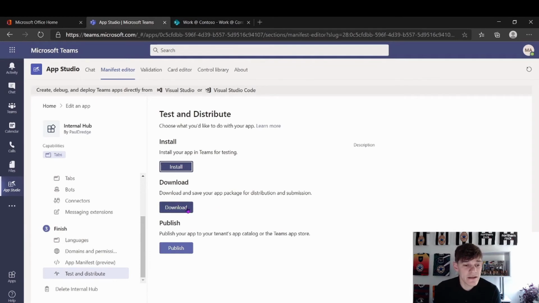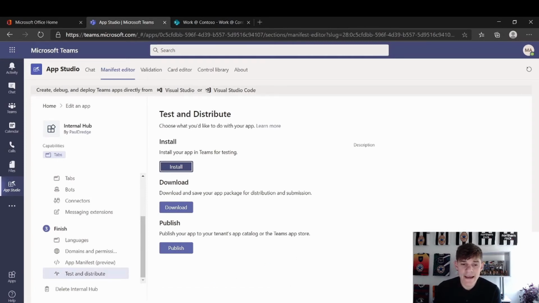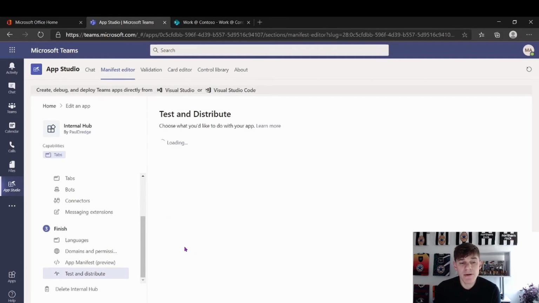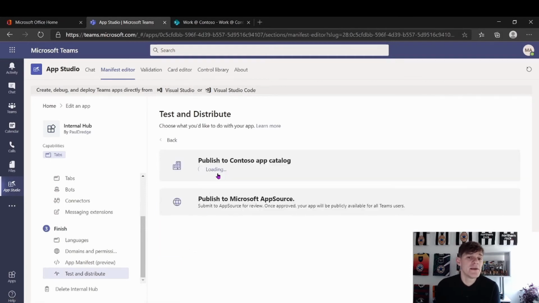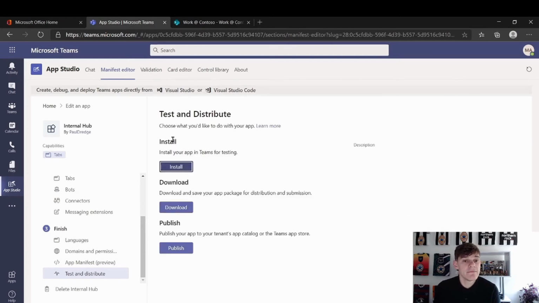But now we're going to look at, test and distribute our app. I'm going to download a copy of my application, my internal hub.zip, so I can go into the admin panel with Teams and deploy this. I can also publish that app, so it's going to publish it for people to download within my organization. It just goes into the catalog, so people can go into the app catalog in Microsoft Teams and install it themselves.